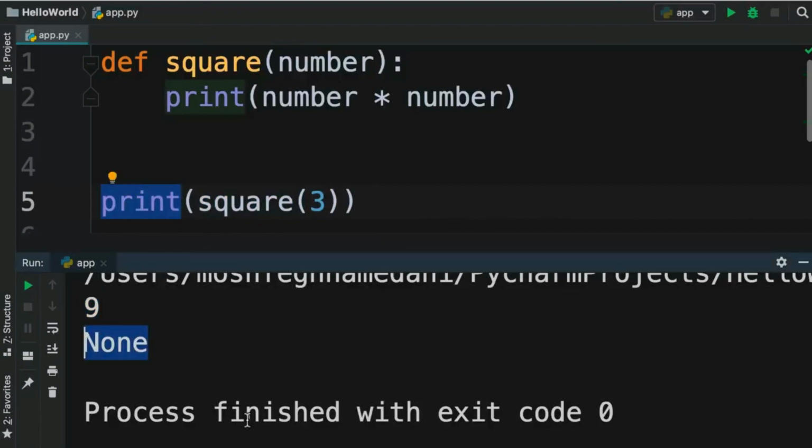So here are the two things you need to take away from this tutorial. By default, all functions in Python return none. You can change that. So if you have a function that calculates something, you can return the result using the return statement.